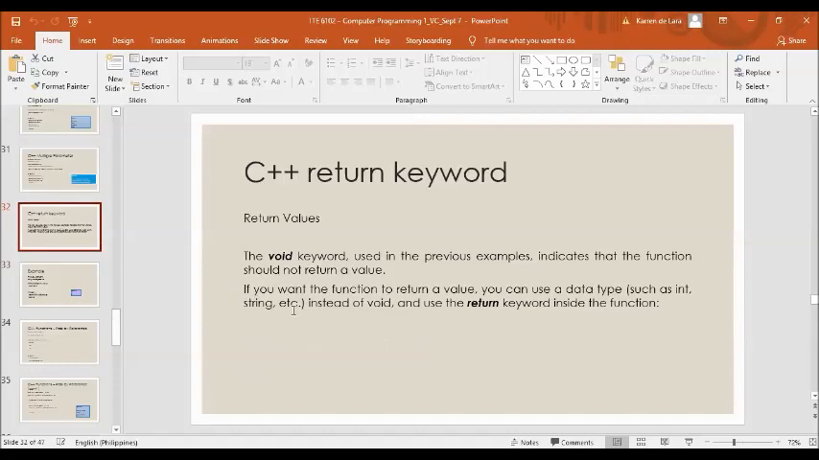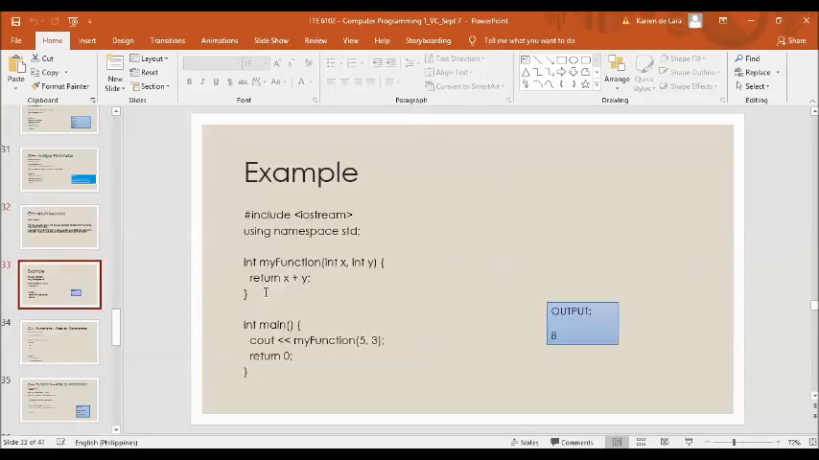Remember that if we want to indicate a value inside the function, we're not going to use the void keyword, since the void keyword does not return any value. So we will be using a return here so that there will be a value that will be displayed. So we have return x + y. So we add the value of 5 and 3, which is equal to 8.